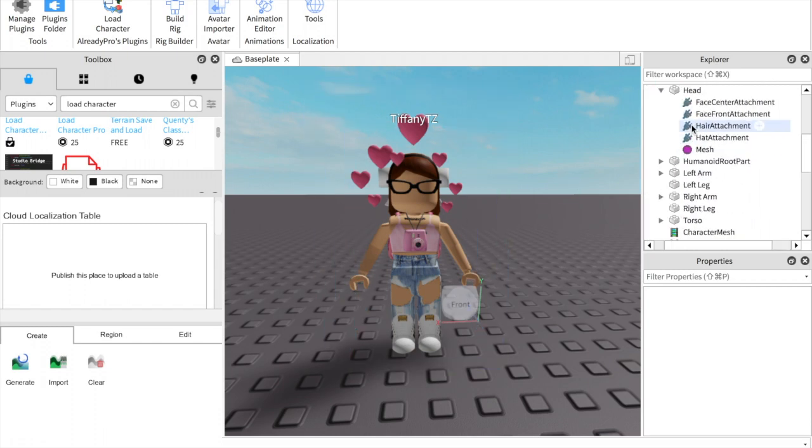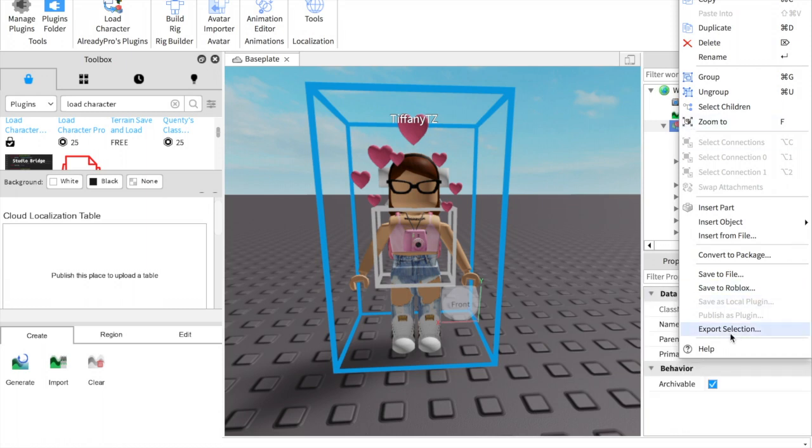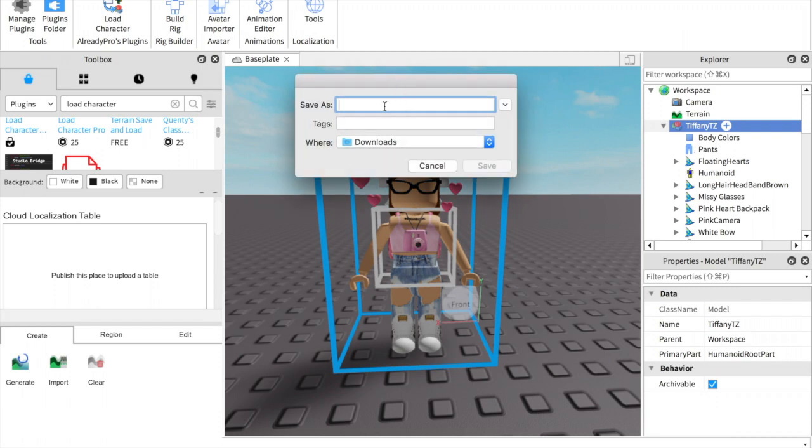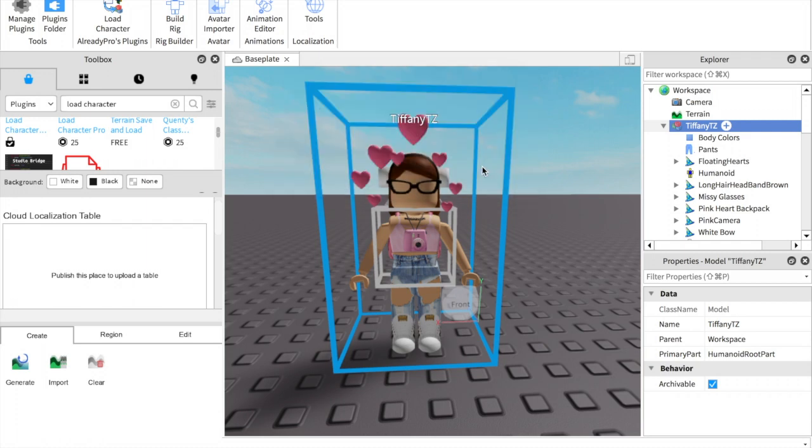And then now you have to come up here, right click, and then export selection. And you're going to want to save it as anything you want. So for this video, I'm going to save it as GFX. And you can save it in your downloads, desktop, anywhere, but I usually save it in the downloads.